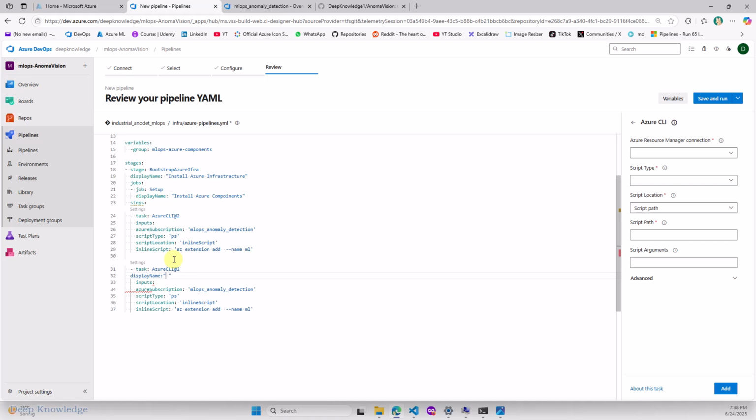So I will try to say step 1, install the ML extension. Now you can see I have just to move it here. So you see now, this name has to be here indeed. Yeah.